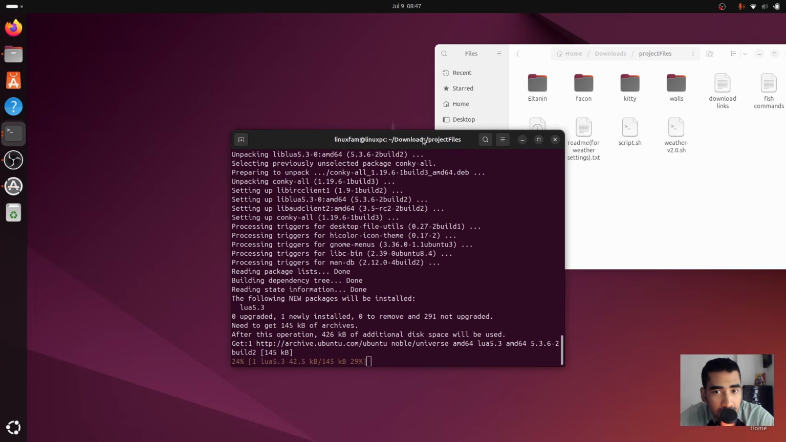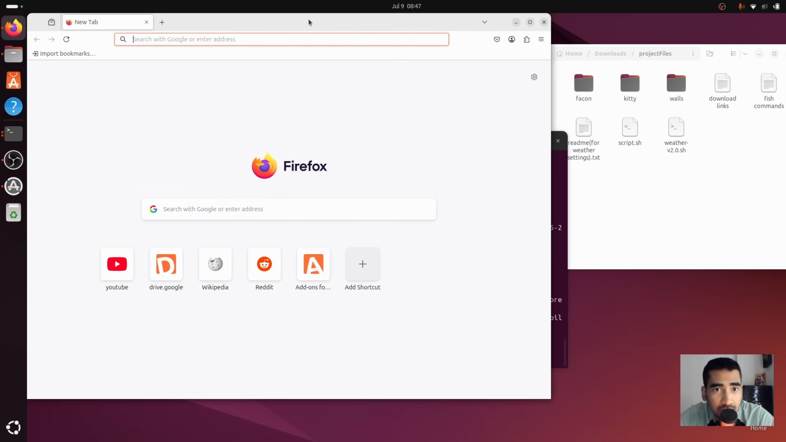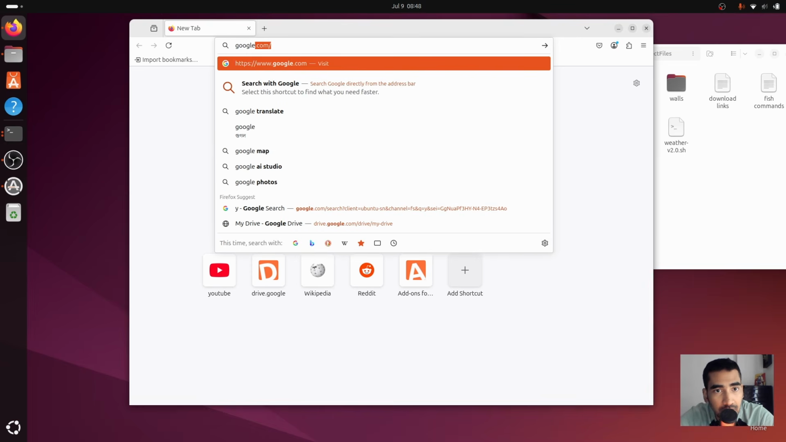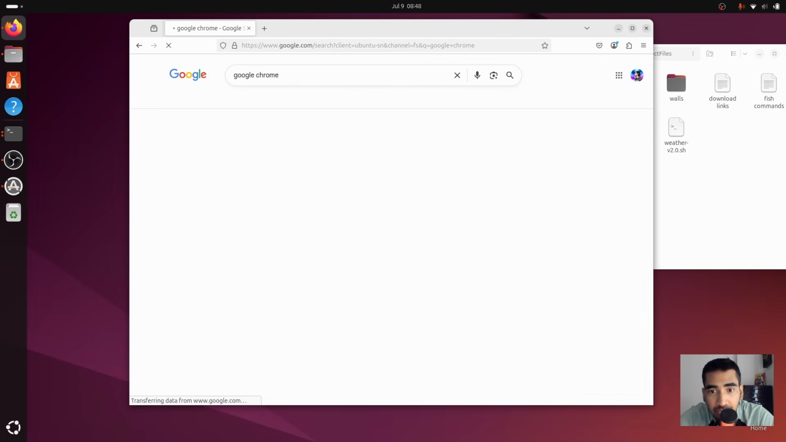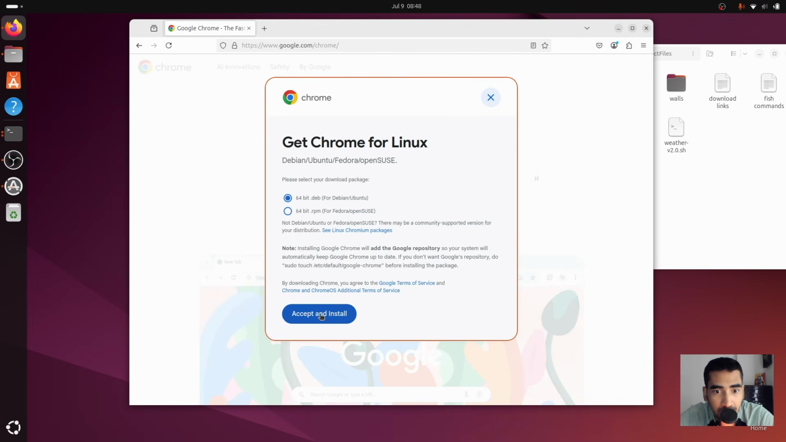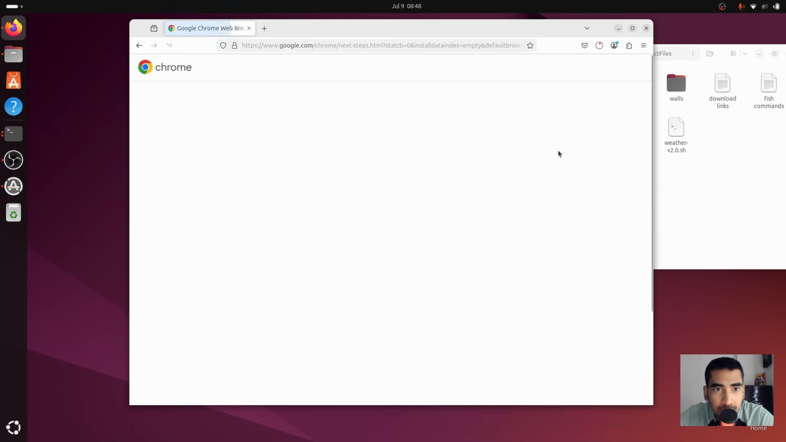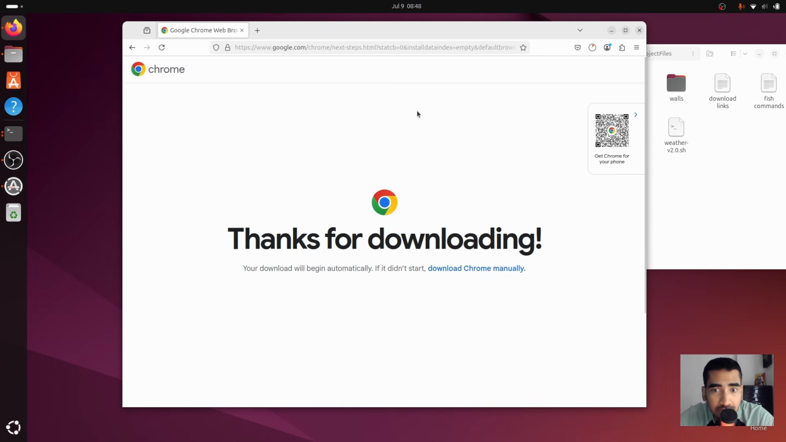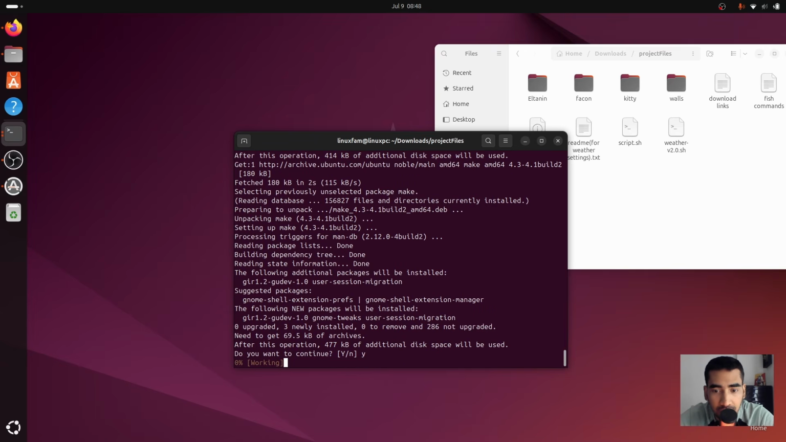So while this is installing all the packages, let's go to Firefox, and then here I'm going to install Google Chrome. Now you might be wondering why Google Chrome, and that is because we will need Google Chrome to install the GNOME extensions. Click on accept and install, and it's actually easier to install GNOME extensions using Google Chrome instead of using Firefox, to avoid all the complications and errors. Alright, so it's gonna take a minute, so type Y here.